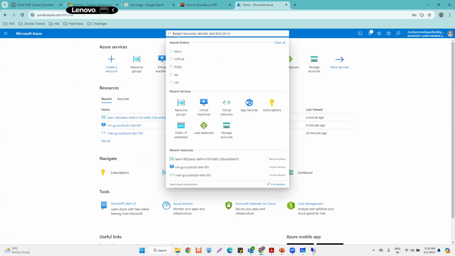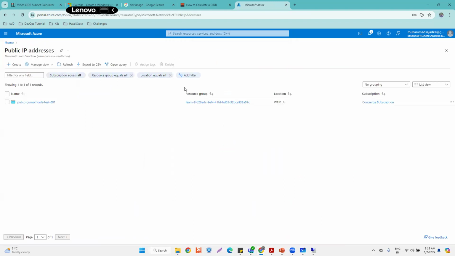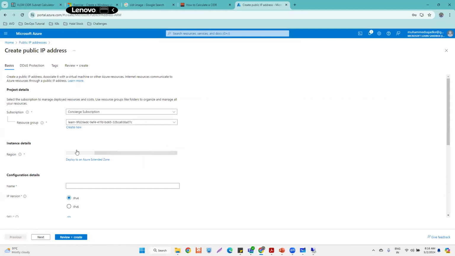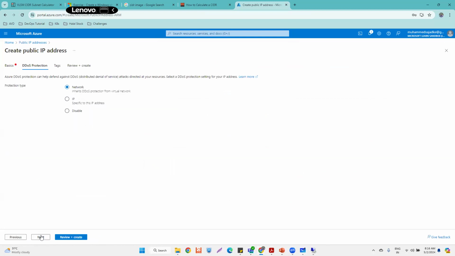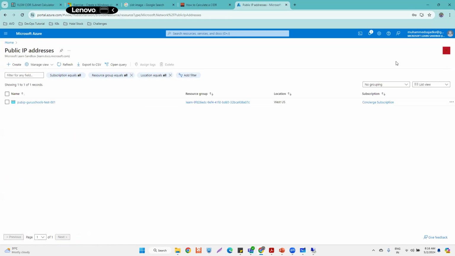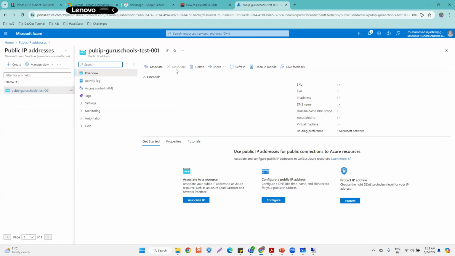Here, we can search for public IP addresses and click on that. From here, we can create it the same way. We mention the name, and that's it. Just click create. Nothing else. And once it is created, you can check. This is a public IP.